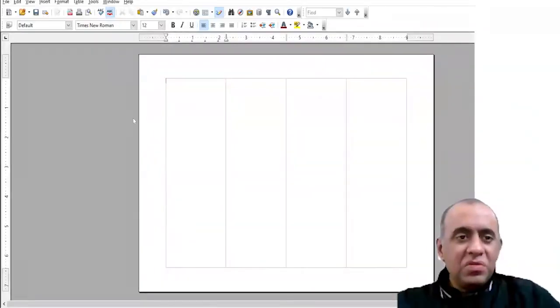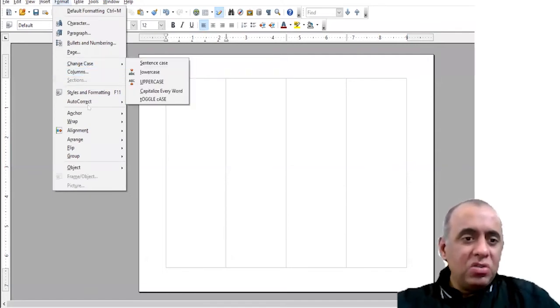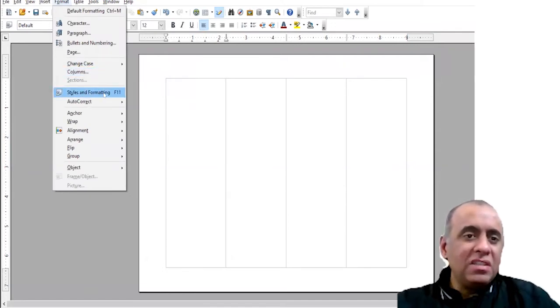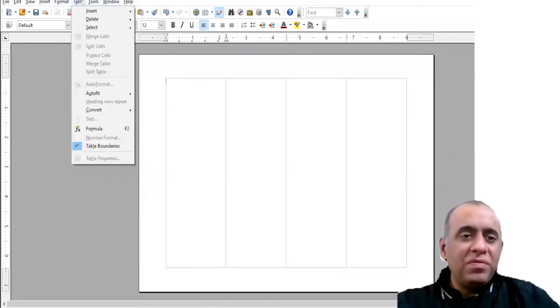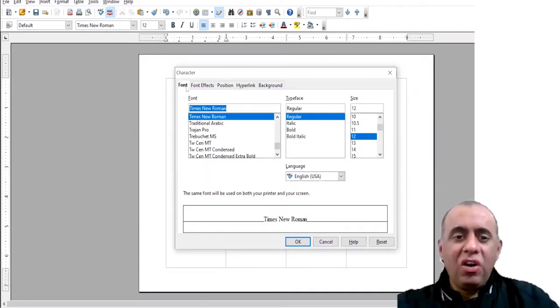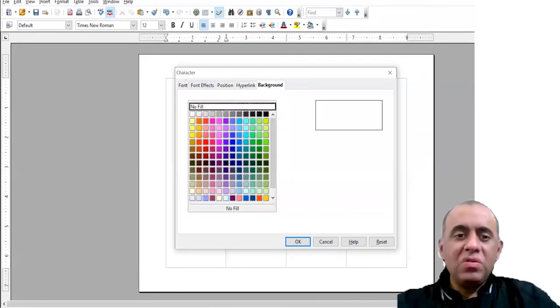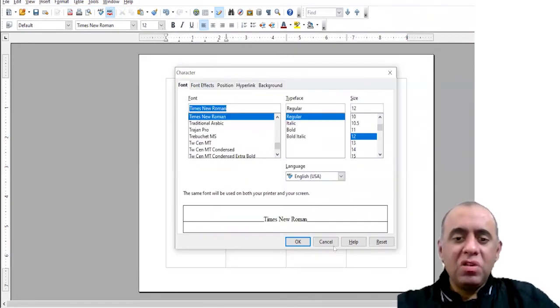Okay, these were some of the page formatting options. We'll be going into styles and formatting later, but let me show you the text properties today as well, because there is enough time, and we won't be making anything. I'll just be theoretically telling you what these options are. For character, there are different options like font styles, font effects, position, hyperlinks, and background. So we may be using some or all of these things.